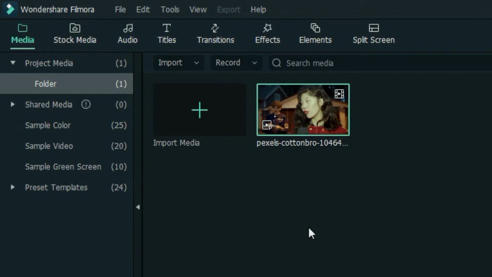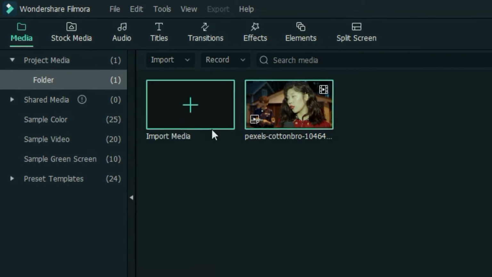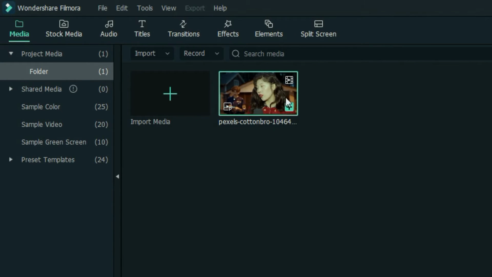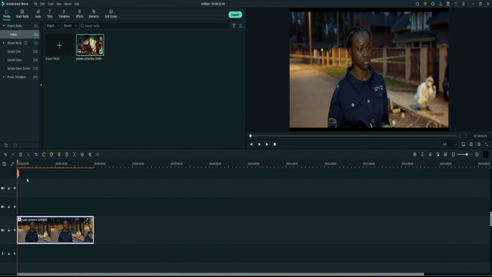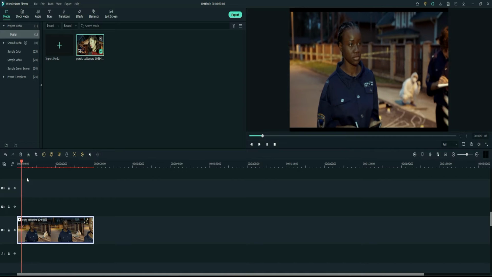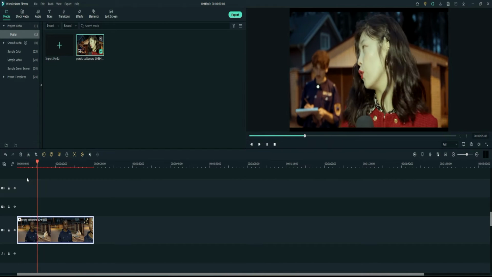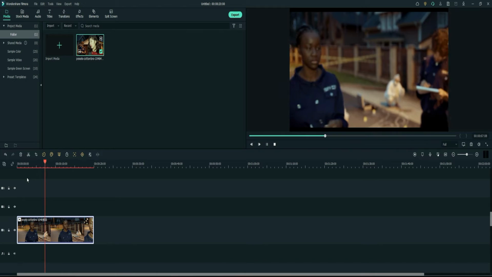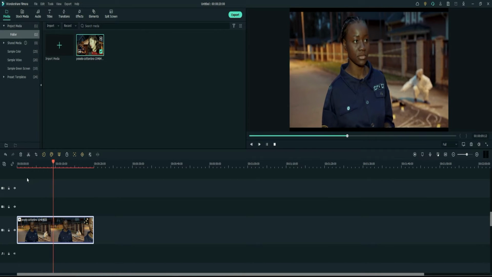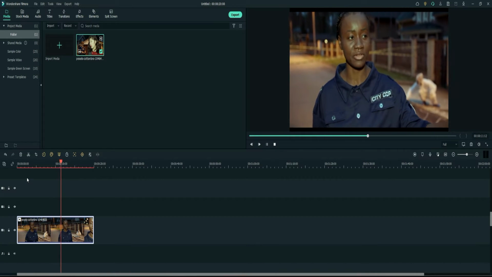So the first thing I'm going to do is I already have my media imported, but if you don't, you just want to click on this media option here and then click on this plus sign to import your media. I'm going to go ahead and bring this video down to the timeline. And then I'll just run it through real quick just to show you what the video looks like. So as you can see here, we have a crime scene here. And what I want to do is I want to blur out the police officer's face here.